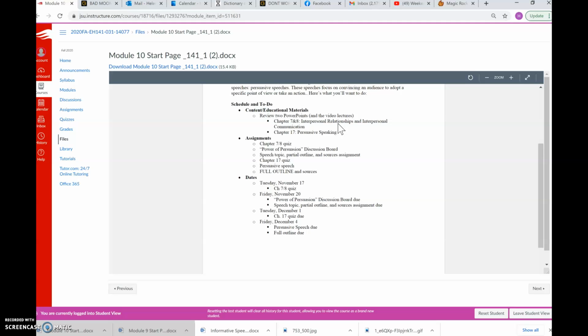Your assignments will be the chapter 7 and 8 quiz and the Power of Persuasion discussion board. Obviously, this is the last discussion board that's for a grade. I might come up with a bonus one. I'm still thinking that out. Then the speech topic, partial outline, and sources assignment. So this works like the first outline for the informative speech. Then the chapter 17 quiz, the persuasive speech itself, and then the full outline and sources.